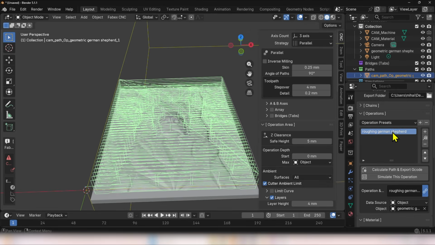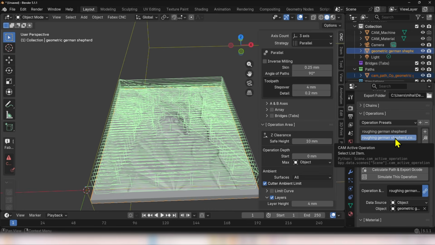To copy the operation, we need to select it in the tree. Click on this button here, copy active CAM operation. It has been created here. We need to change the name, of course. So let's call it finishing German Shepherd.